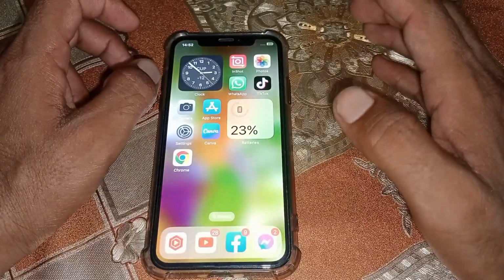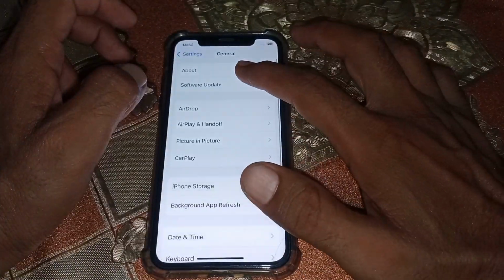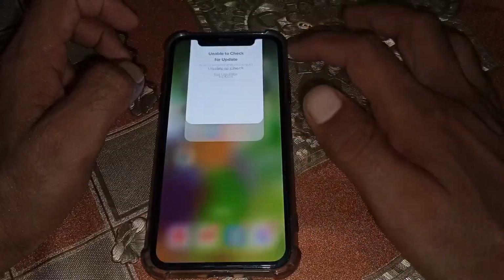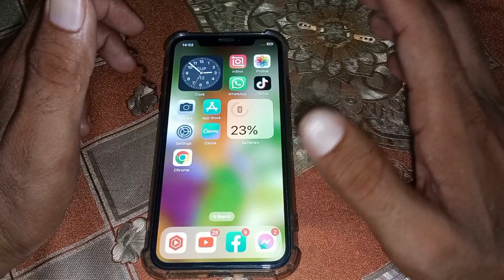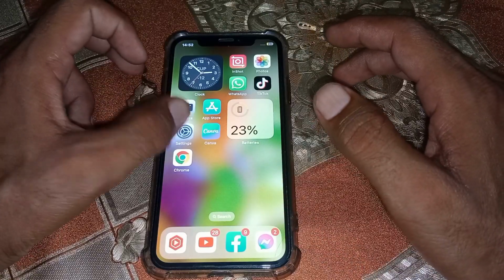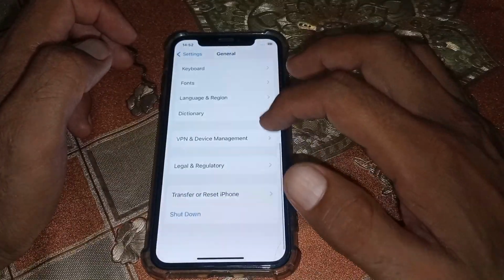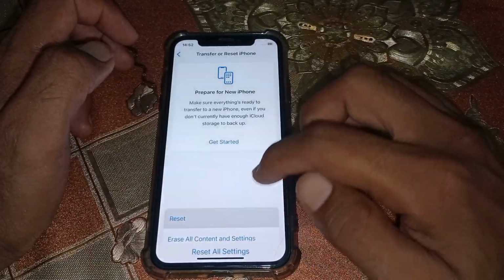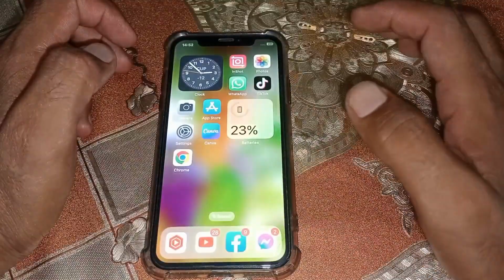If it's still not working, guys, open Settings, scroll down, tap on General, and make sure that you have updated your device to the latest version, and also make sure that you are using the latest version of the Cash App. And after that, open Settings, scroll down, tap on General, then scroll down, tap on Transfer or Reset, tap on Reset. From here, you have to reset all settings and then check if it's working or not.